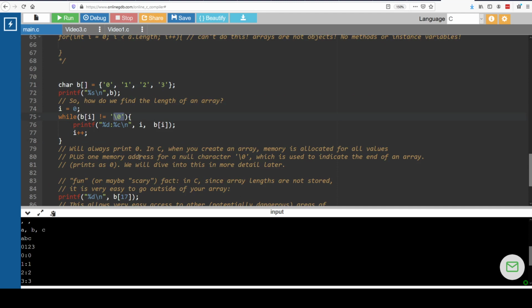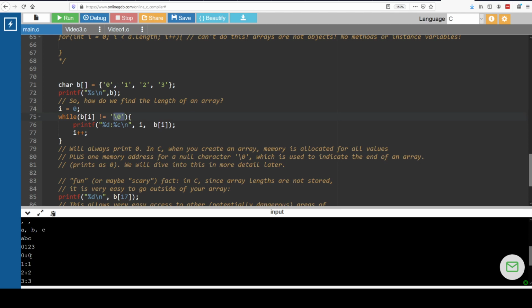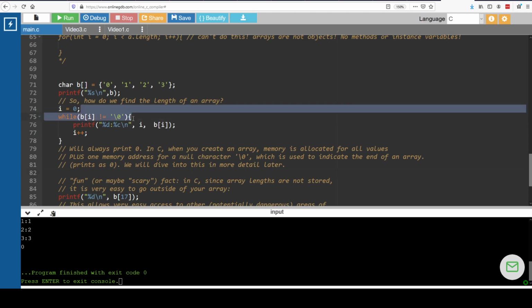That is the length of your string: when you hit the null character, your character array, your string is done. And so you'll see here I print the value of i and the character value stored in our array. So 0, 0, 1, 1, 2, 2, 3, 3, and then we stop because we hit our null character.